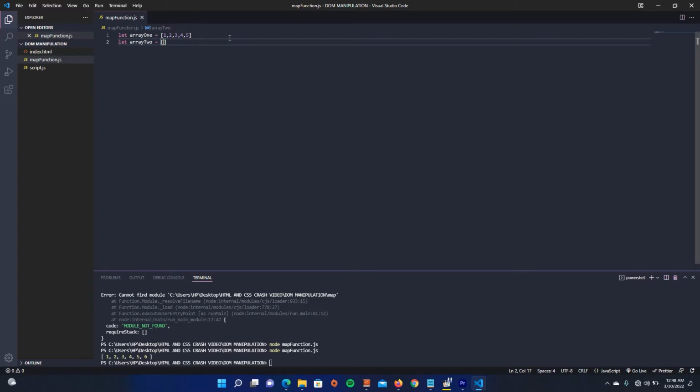So that means 1 times 2 is equal to 2, 2 times 2 is equal to 4, 3 times 2 is equal to 6, 4 times 2 is equal to 8, and this is 10. So this is the result. Let me first comment this out.